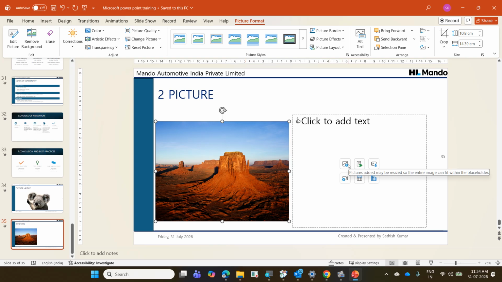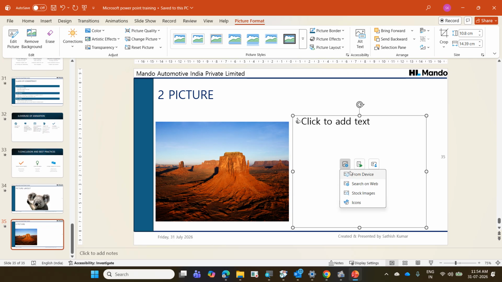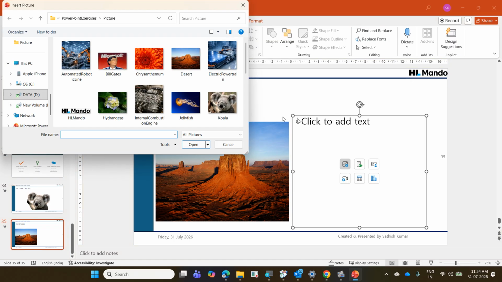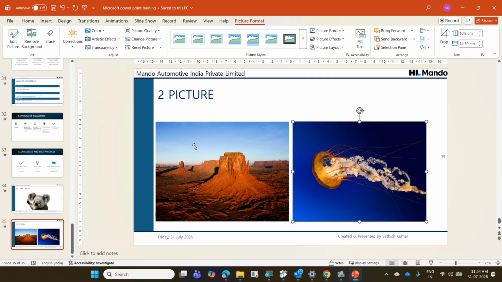What happens if I have 4 pictures, 5 pictures, 10 pictures? Yes, that we'll see in another few minutes. Photo album, we can see everything.